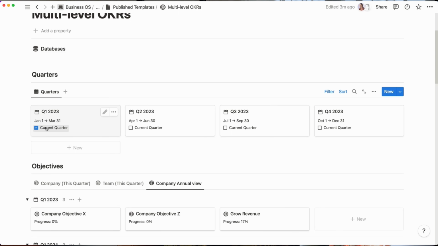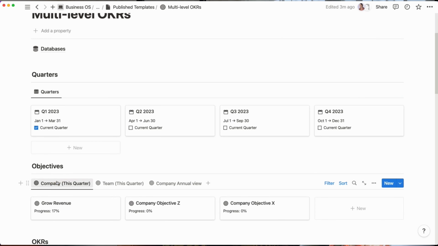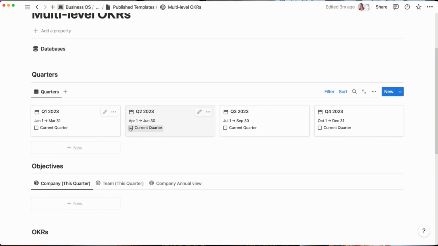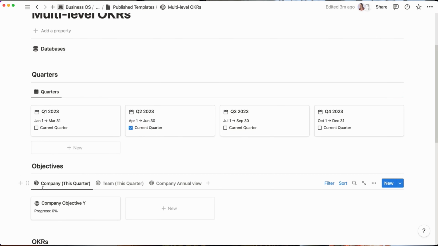So at the very top, you have your quarters. You can change your quarters directly from here, and all of the information below will automatically update. I currently have Q1 2023 selected as the current quarter, and we will see that there are 3 company objectives for this quarter. But if I change the current quarter from Q1 to Q2, you can see that the company objectives have been automatically updated. So this makes it really easy to update quarters as time goes by.